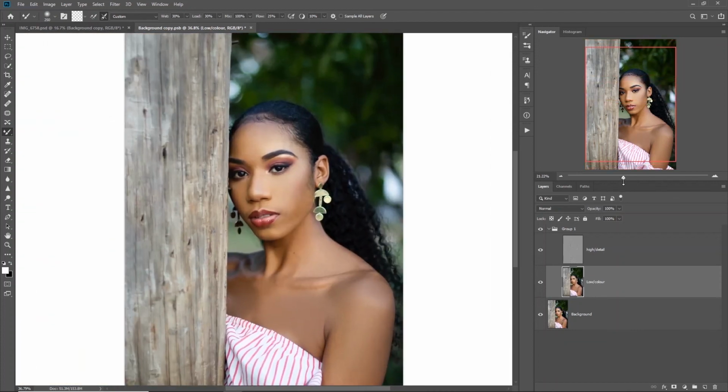Alright guys, so after you finish blending in the colors, here's the before and after. So what I'll be doing is showing you guys the before and after for the final product that I actually did.